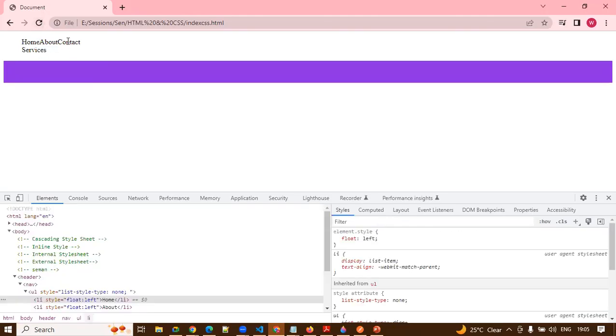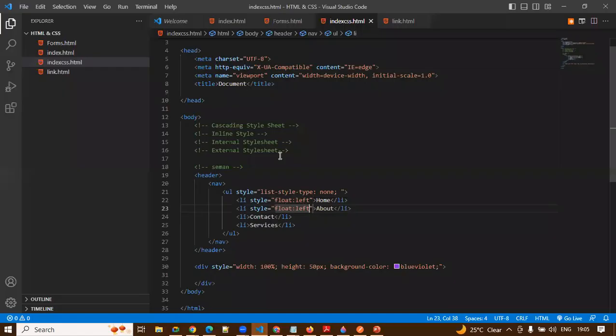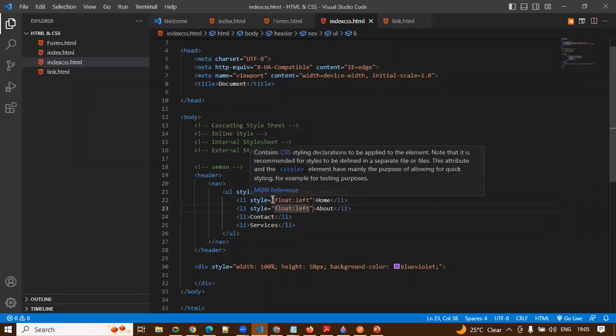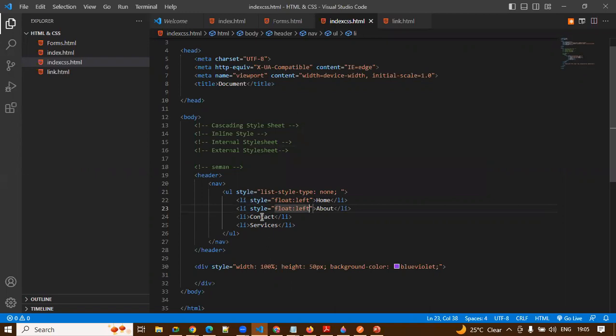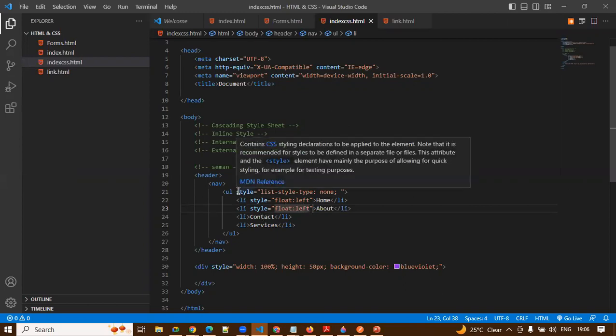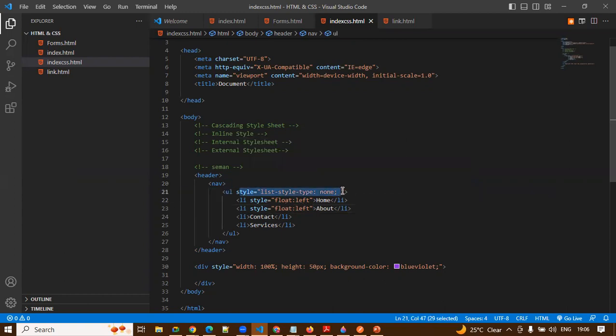And you can see that it is now going to come here. But what happens is, you can see that I have to mention this property over and over again. In case I mention 100 lists, for all the 100 lists I have to mention this. This is very tedious for us. So basically, the style attribute, whatever you are writing, this is called inline styles.